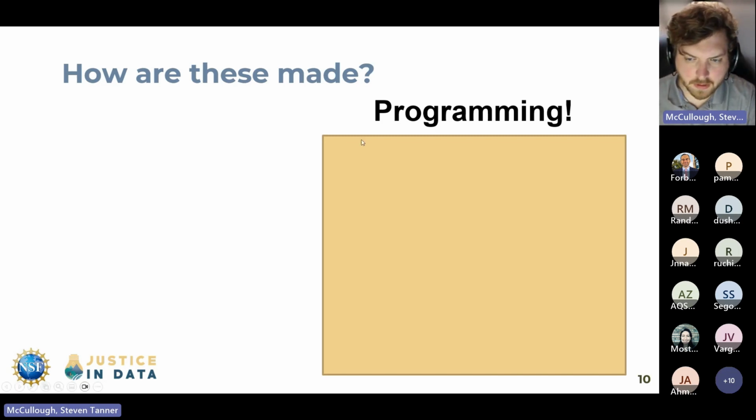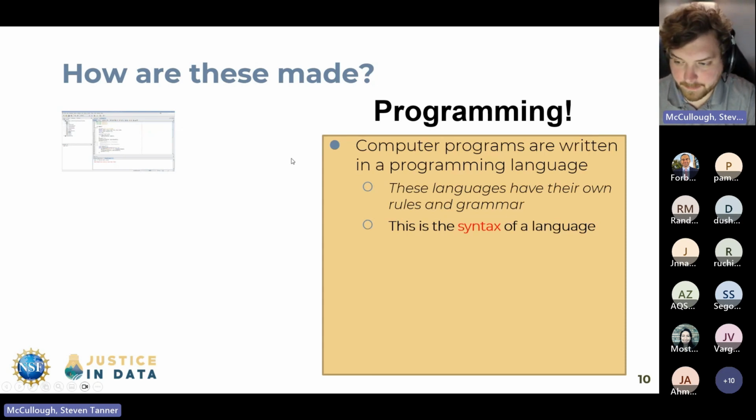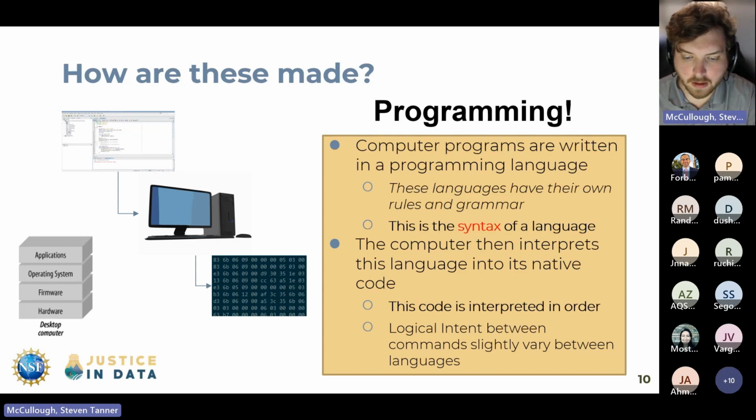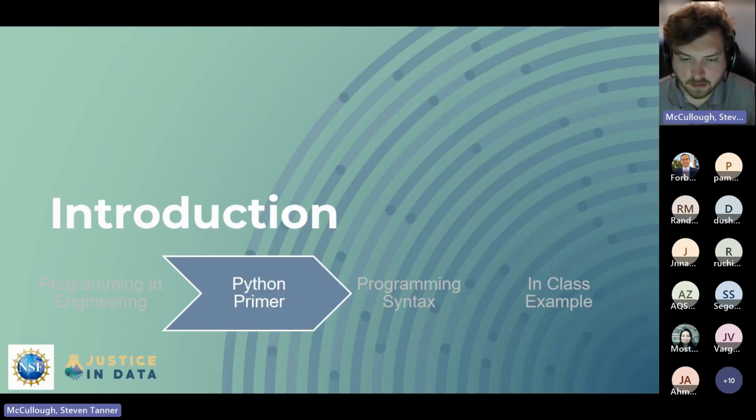So, okay, the syntax of a language is all of the rules about it, all of the grammar and spelling and things that you need to do to make sure that Python understands what you want it to do correctly. What's important to remember is that the computer looks at everything that you enter from the first thing to the last thing, and we'll cover this a little bit later.